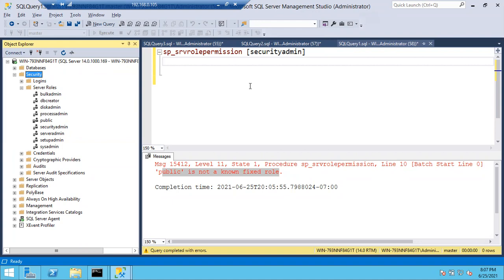I have a question for all of you. Money is a sysadmin. Honey is a security admin. Money is a member of the sysadmin role, and Honey is a member of the security admin role. Listen carefully. Can Honey kill Money's session or not? Honey is a security admin, Money is a sysadmin. Can Honey kill Money's session or not?